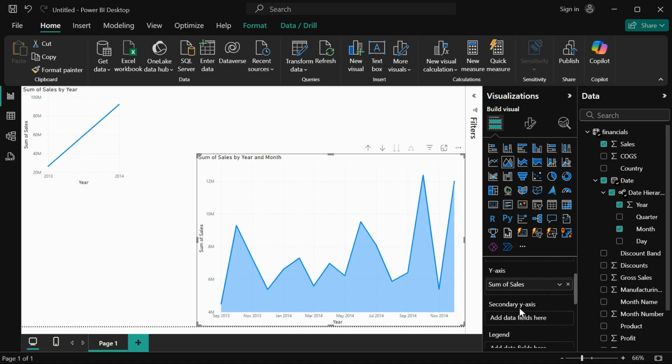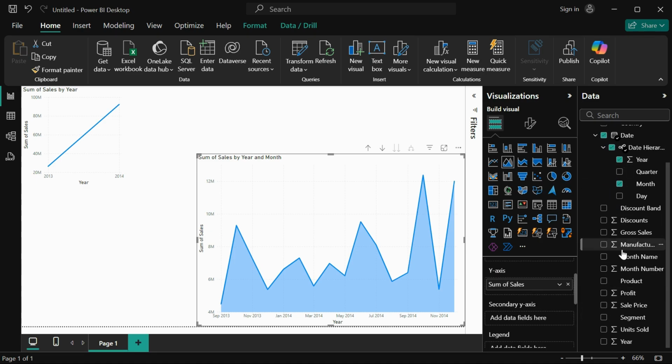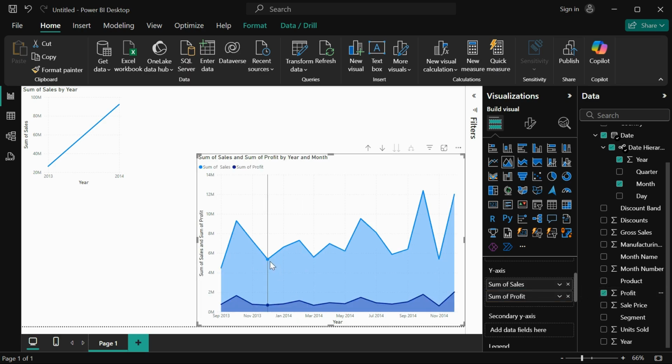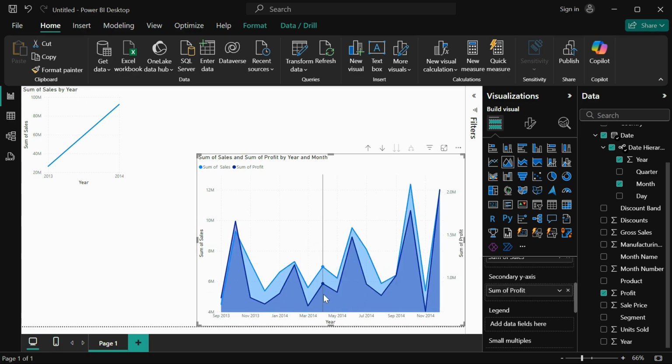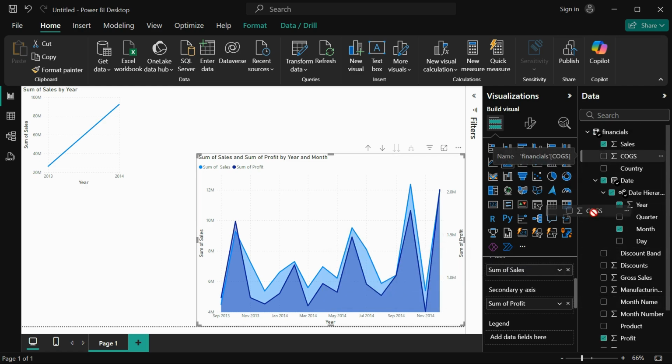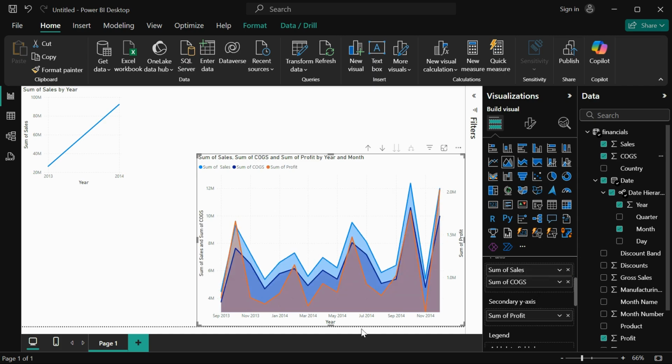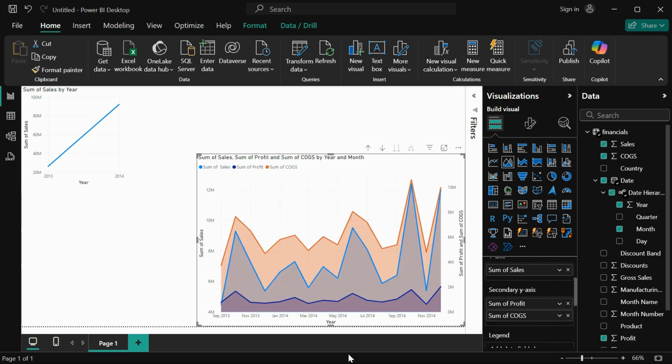Now we can use more fields in this y-axis. Let's say I am putting profit here. So it will show you the data for profit and sales both, right? Now here if you see, we have a secondary y-axis. You can use sum of sales in the secondary y-axis also, or else you can use one more field, let's say COGS, in the y-axis, correct? Or you can use COGS in the secondary y-axis also, this way.